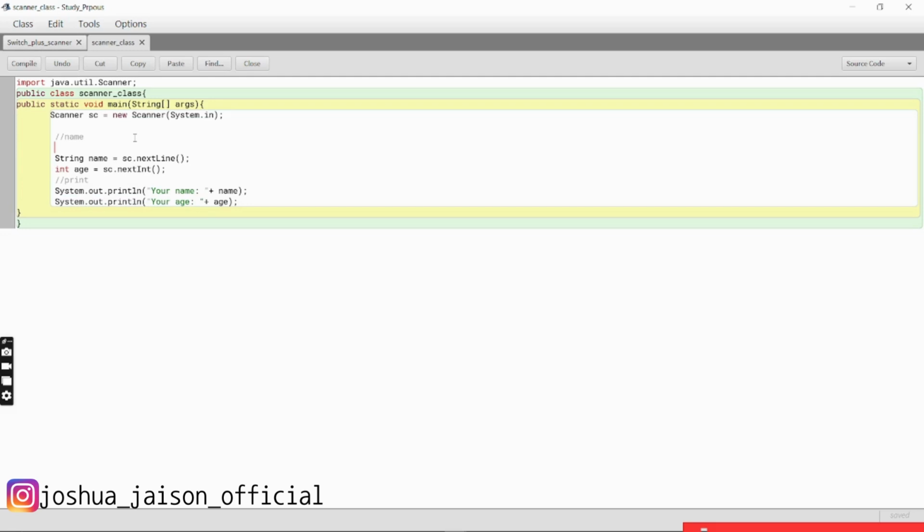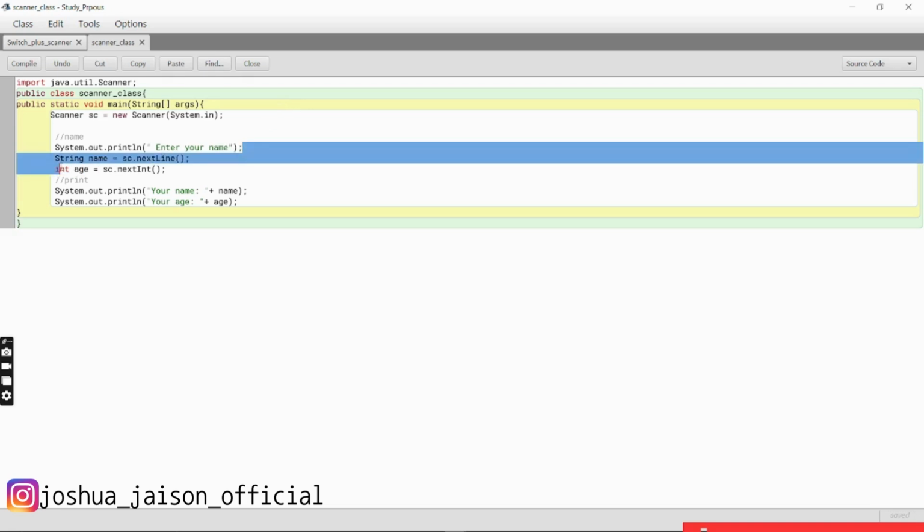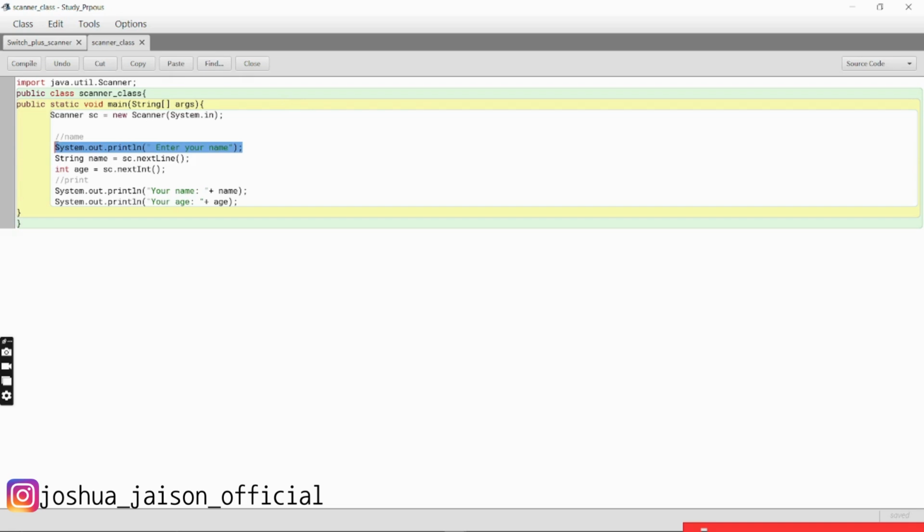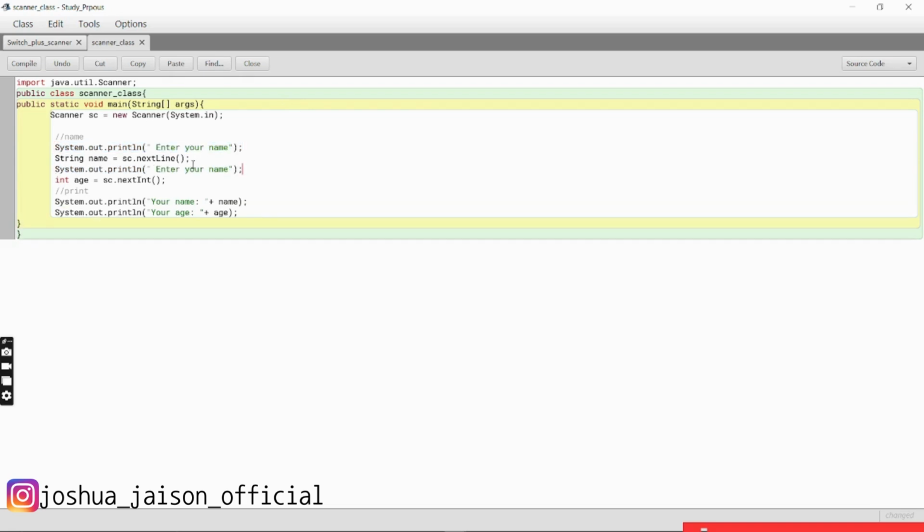I'm going to use the same System.out.println, but this time I'm asking for their name. So I'm going to type enter your name, like so. Now it's asking for my name, then the input, and the user gives me the name. Then I'm going to write this again over here, but instead of name I'm going to write age. So then the user gives me the age.